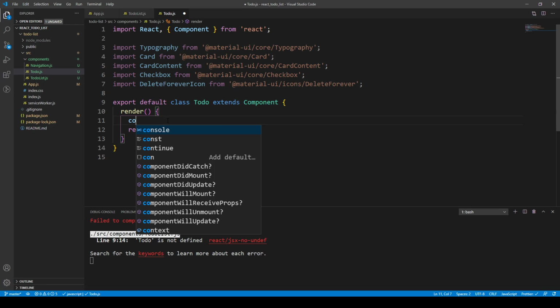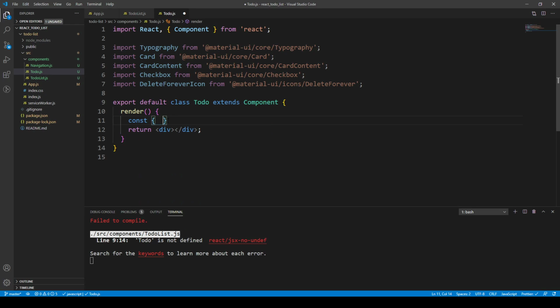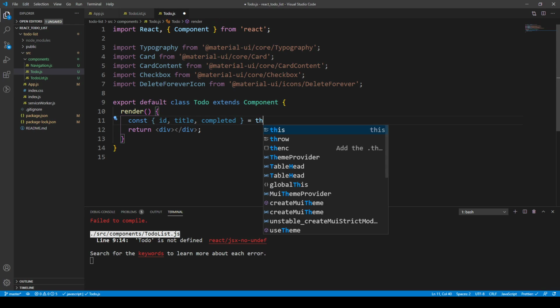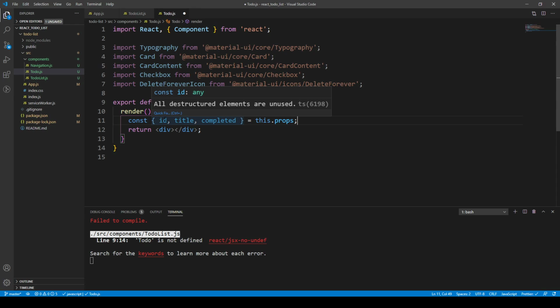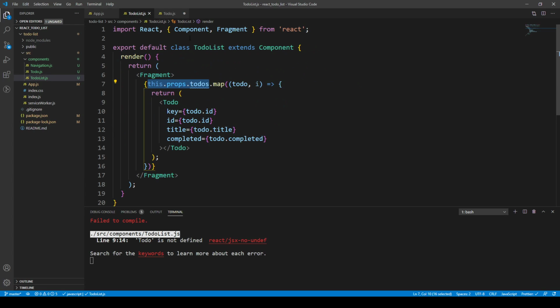So to reference that, we can actually just use some destructuring here and get the ID, title, and completed. And this is going to be equal to this dot props. So that means we can use the variable ID, the variable title, and variable completed in the to do, and they'll be the corresponding to do ID, title, and completed.